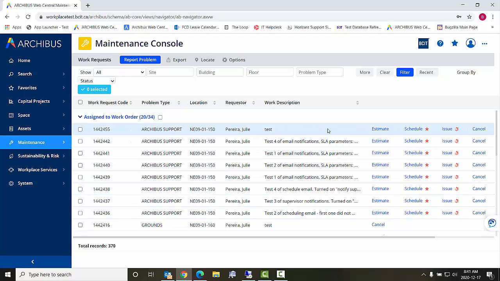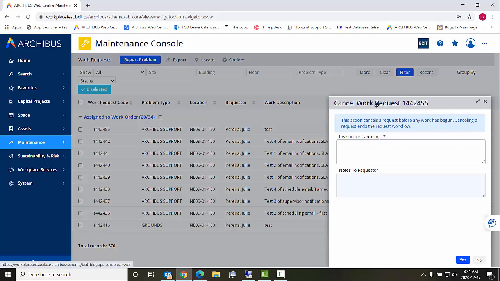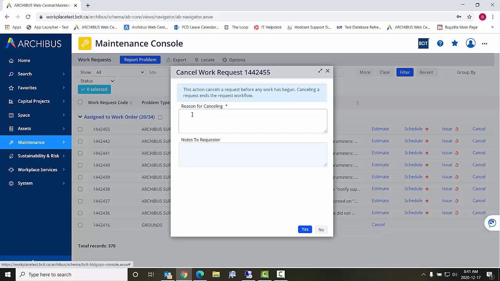So if this is the request that I wish to cancel, I simply come over and click the cancel button. A dialog box will pop up asking me to input a reason for canceling. This text that you enter here will get sent to the requester in the status update email. So it may be something like, when you're finished, hit yes.